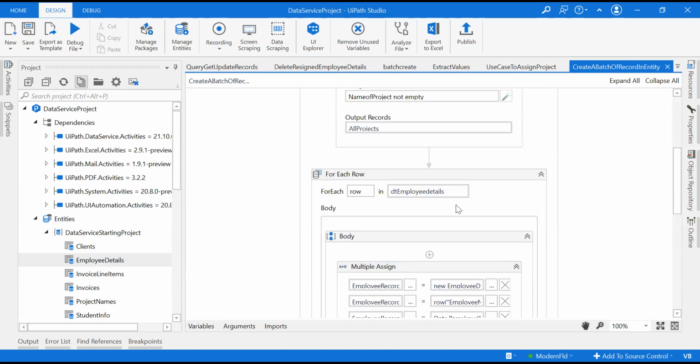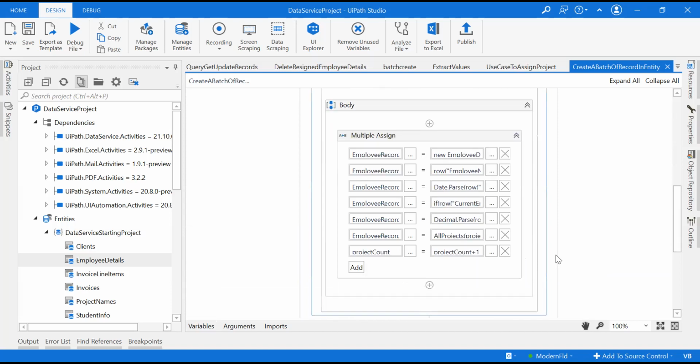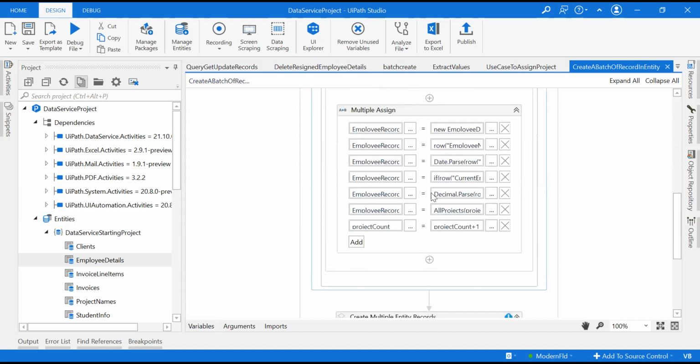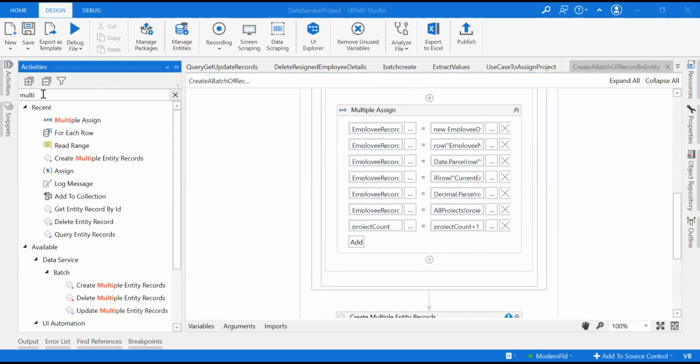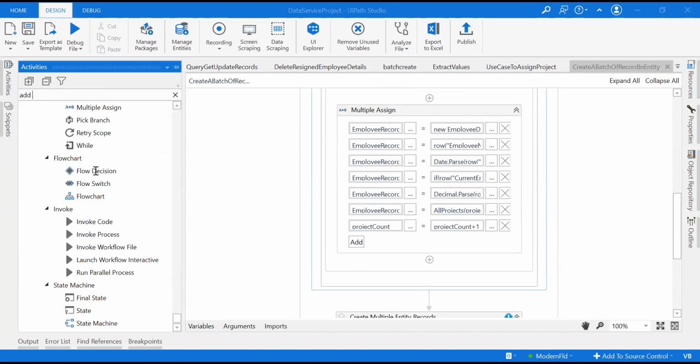And then after that, what do we have to do? We have just created a single record at each point of time. The records will be there in the employee records, but we wanted to pass it as a collection. So all these values should go into a collection. For which we have a UiPath activity called Add to Collection. Let's take it.